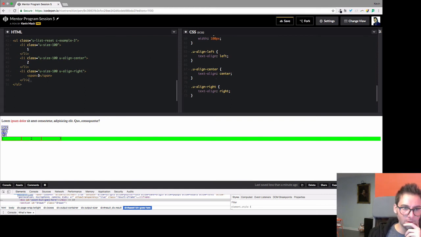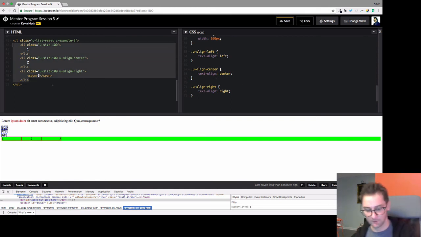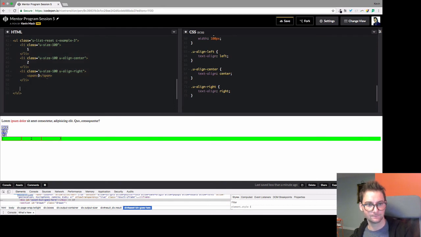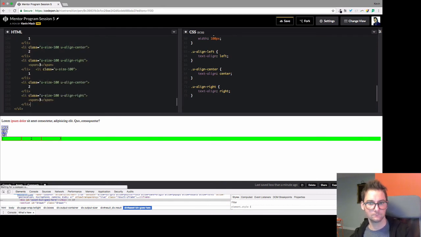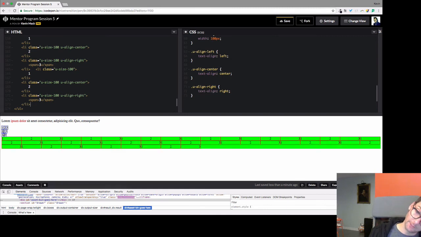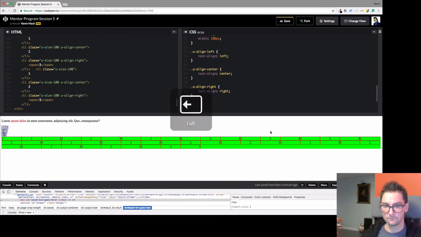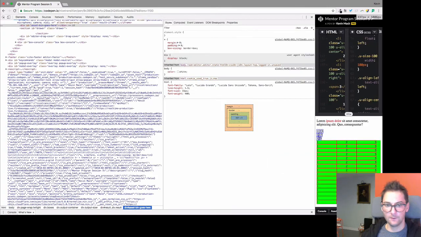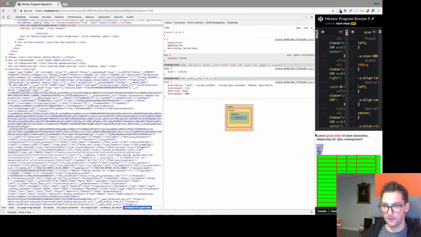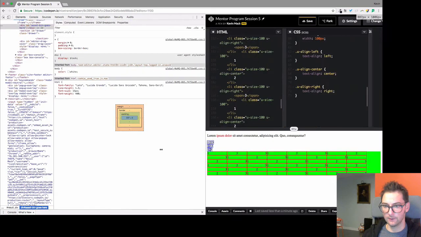Now, if I were to multiply this a bunch of times, so I'm just going to copy this. You'll see them kind of stack here based off the browser width. This is the most traditional way of building out a CSS grid.